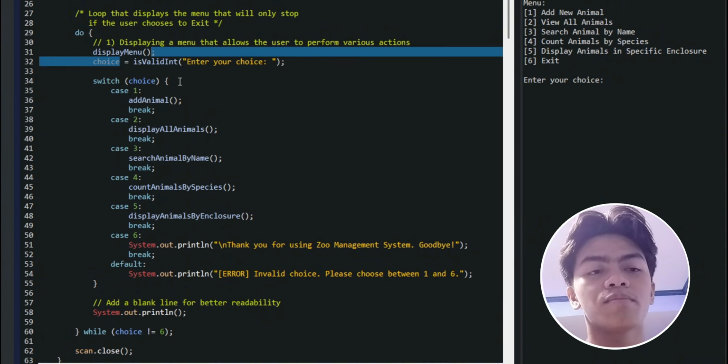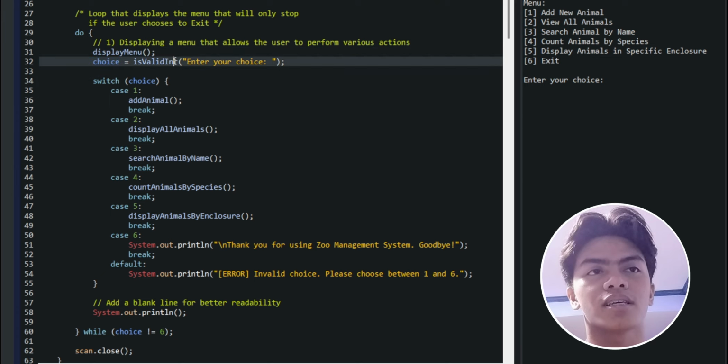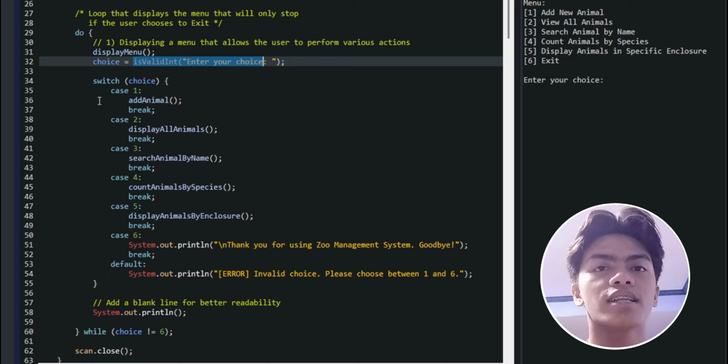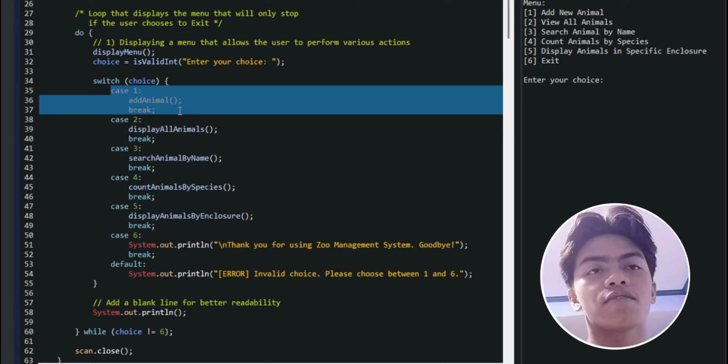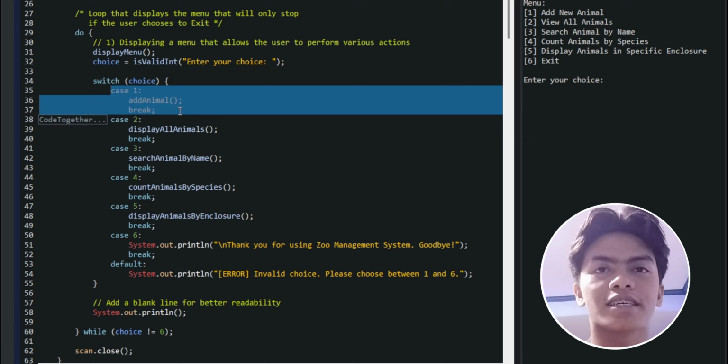Afterwards, the user will be asked to enter what they want to perform inside the code. If the user accidentally chooses not an integer variable, it will call the isValidInteger method that will automatically show error statements and call the displayMenu method again. After the user inputs the integer variable, it will proceed to the switch statements that operate different methods. The first one is the adding of animal method.